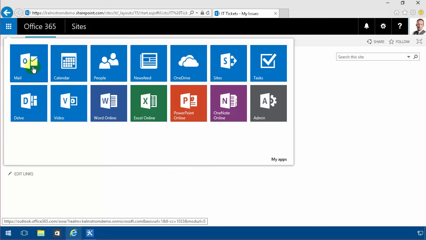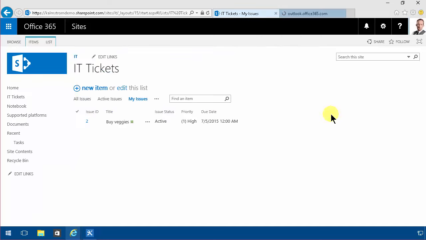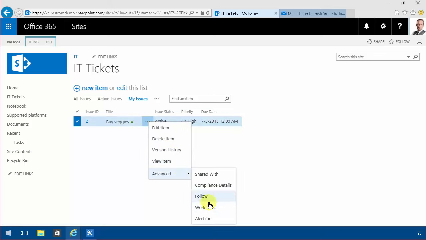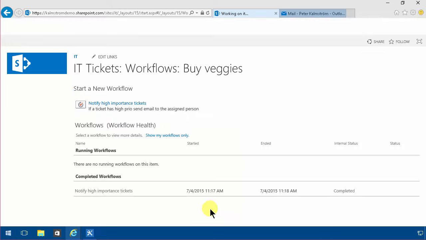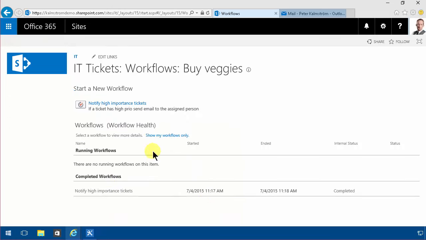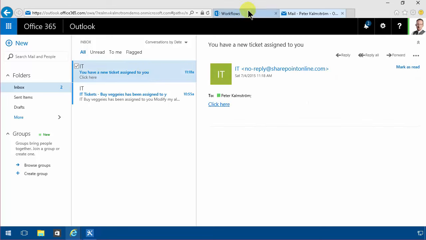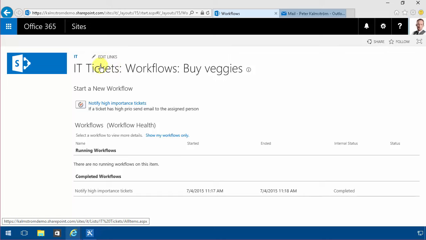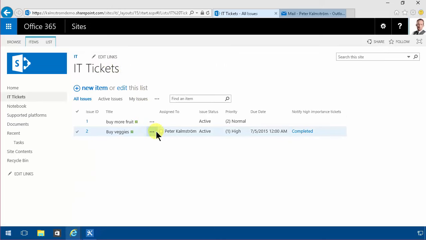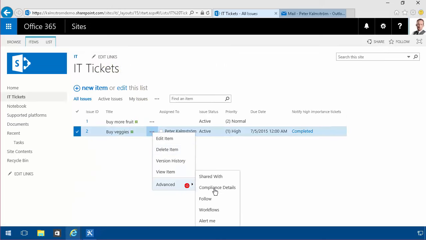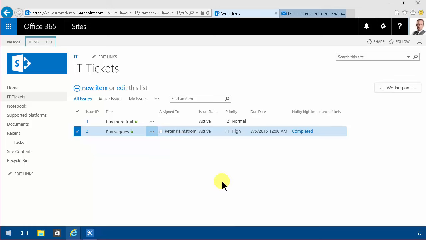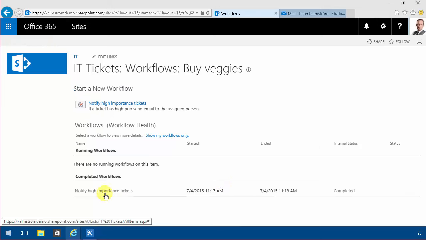I'm going to open my mailbox here. There we go, open a new tab. I can go in here and check my advanced here. I'll see the workflows, and then I can see if the workflow has actually run yet. That's not. Let's see. Yeah, there we go. You have a new ticket assigned to you. Let's see. I'll go back here again and check that again, now it should be in there. Advanced workflows. Right, there's the completed one. It was just completed a few seconds ago.